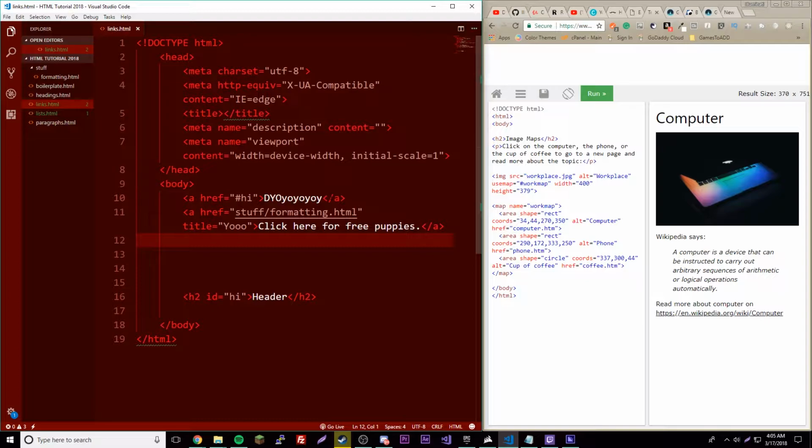So we're going to get into images now. We can make images and display images on our web pages. It's really simple actually. It's kind of like the links almost, because you just have to link it, basically put the location of the file and stuff like that. So let me show you what I mean.